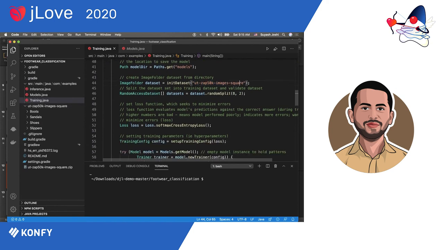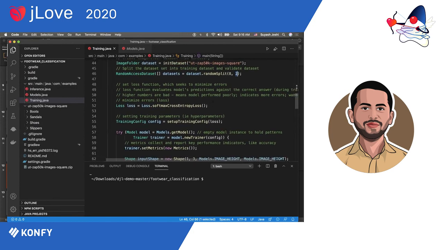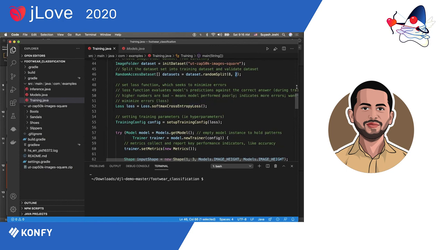Generally, it's good to split the data set into training and testing. Here we split into 80% training and 20% testing, which means 80% of this data would be used for training, and the remaining 20% would be used later when we test the model's accuracy. A very important concept in machine learning is the loss function, and we use a common type called softmax cross entropy loss. As we train the model, you generally see a graph, and we want to reduce the loss.